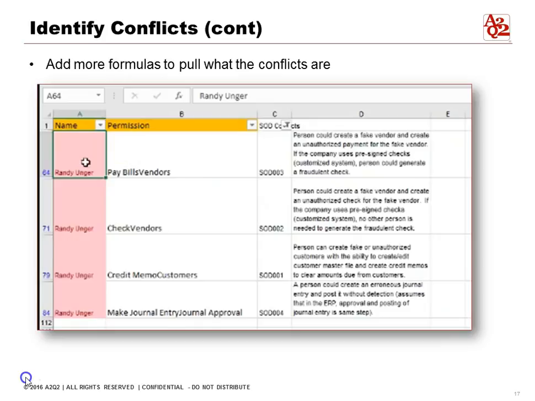And now in our spreadsheet, we can actually expand it. We can add more formulas to pull what the conflicts are and what they mean. From our rule set, we can pull what the risk is or the description of the conflicts.